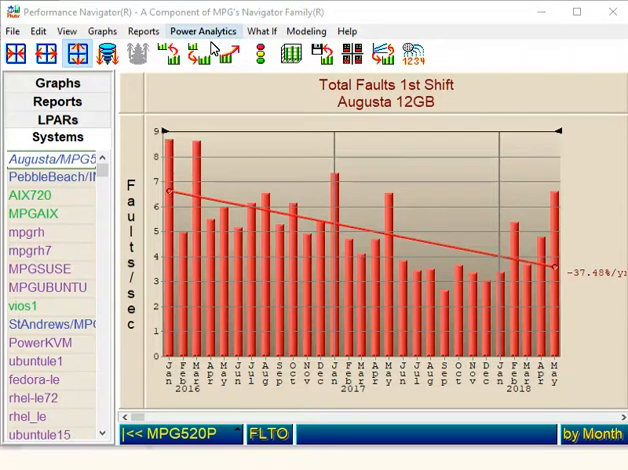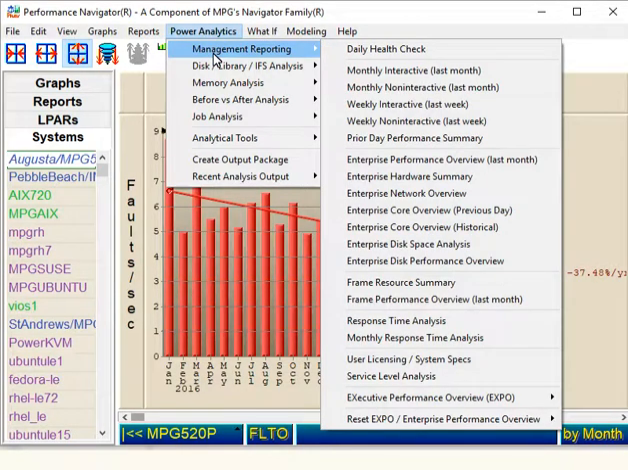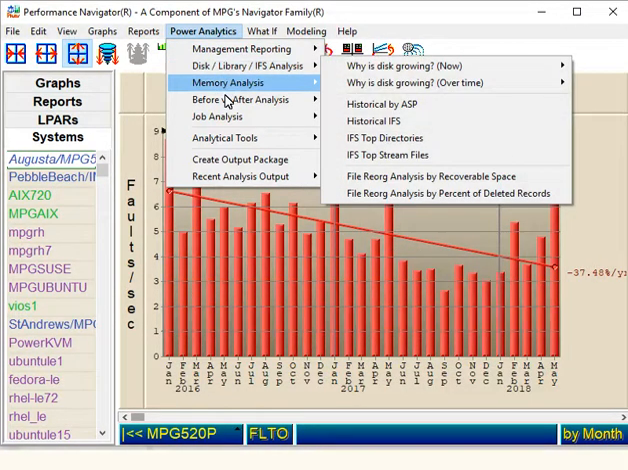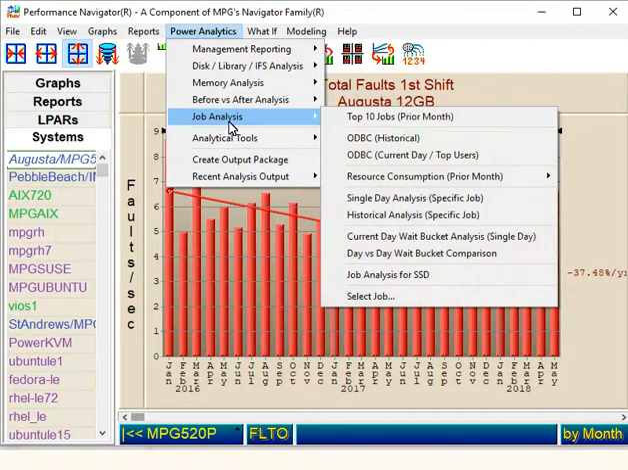Next, let's look at the Power Analytics menu. We have customers that have bought our product literally for this menu, because whether you're doing management reporting, disk reporting, memory, before versus after analysis, or job analysis, this entire suite of scripts is what systems programmers do every day. In fact, I had one system programmer say, "Your product just works like I think," which I think is the ultimate compliment.